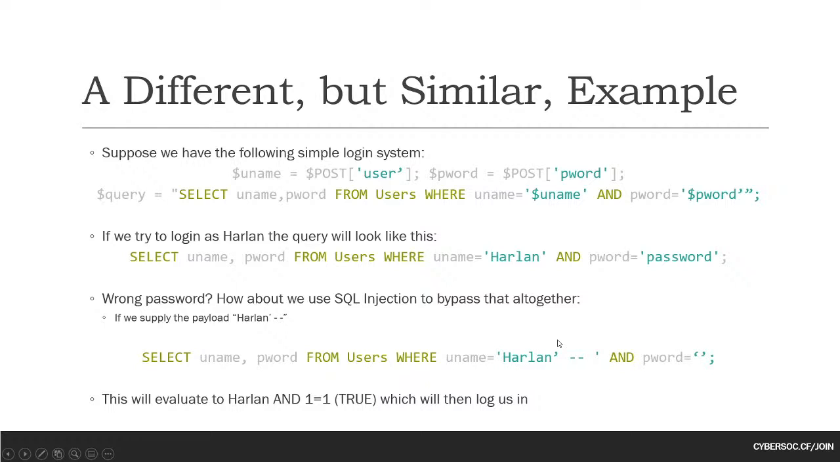So SQL evaluates things in a weird way. This might not make sense to you, but essentially it's closing it and opening it again. But the comment is sort of breaking it up and having it close in a weird way and open in a weird way. But essentially, all this evaluates to is Harlan and 1 equals 1, which will log us in.